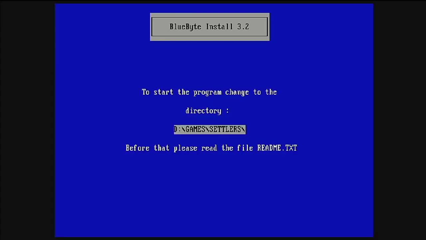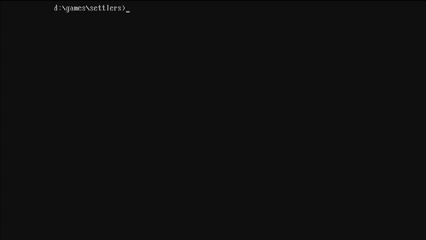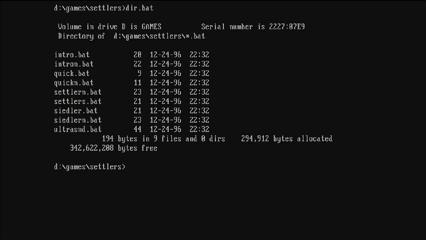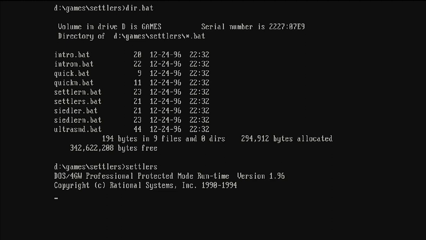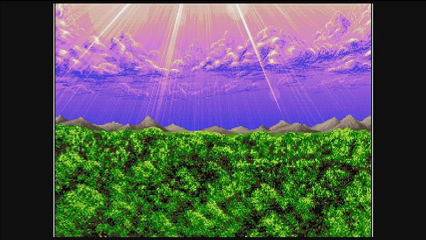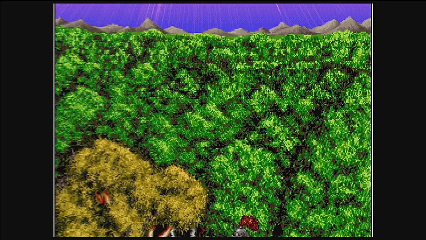And we can quit. Set the game directory. It all automatically detects where the game is, so that's fine. And we have a bat file called Settlers. I'm not sure what it does completely, but it runs the game and works. Oh, I haven't actually tried running the intro, but I'm guessing that works since the rest works. Oh, here's the intro. That's probably part of what the bat file does.